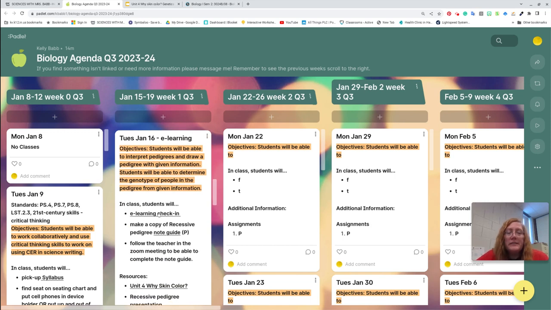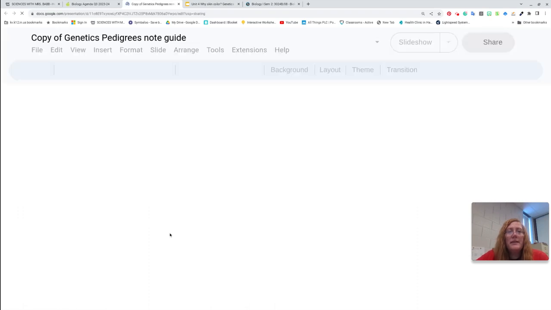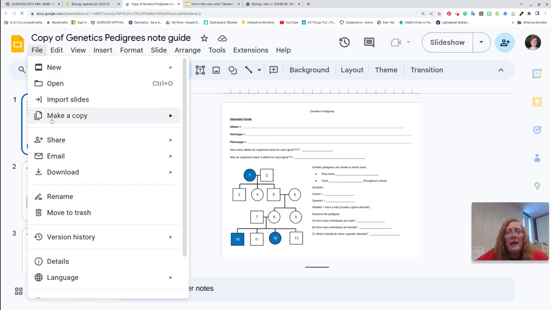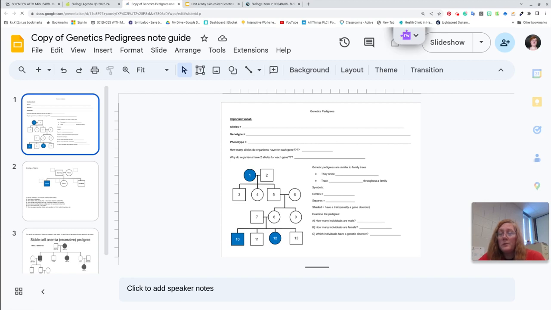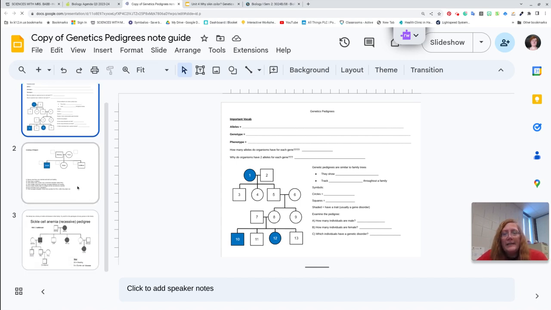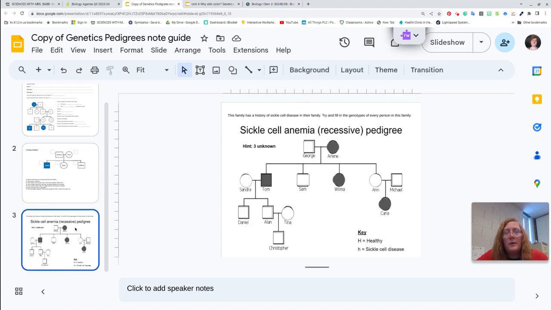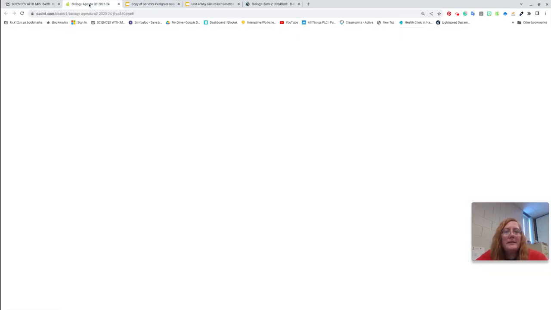I want you to do the e-learning check-in, which you can see right here. After you do that, make a copy of this note guide right there. It is just a few slides. Then make yourself a copy. If you want, once you're back at school, you're welcome to print that out during your freshman focus or SRT, as the case may be, and you've already got it filled in. I did make sure that you could write on this a little bit easier than if we were at school and I gave you a paper copy of it.